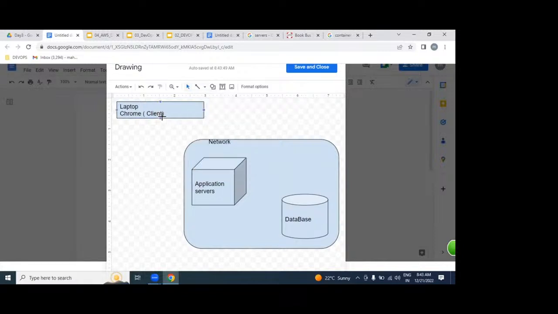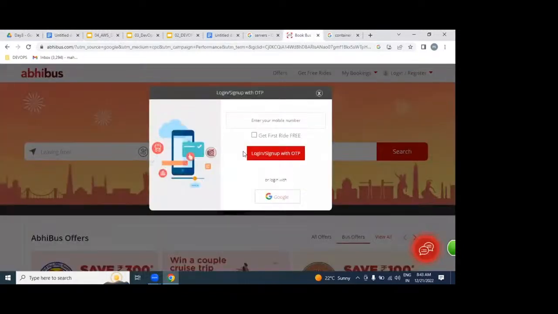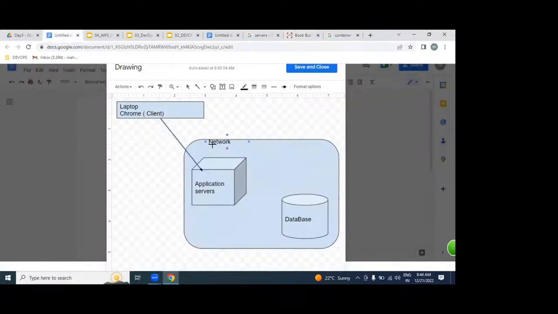What kind of request, guys? Please tell me. The request might be a login page. The request might be a registration page. The request might be a search page. The request might be a payment gateway. The request might be a cancellation booking. What I mean is, anything, any action, is going to be a request only.